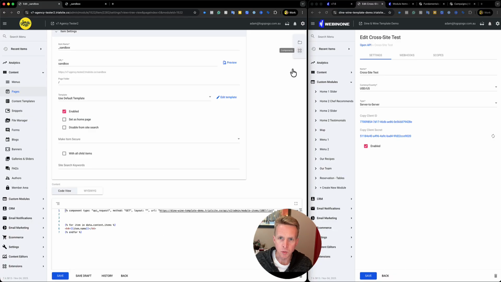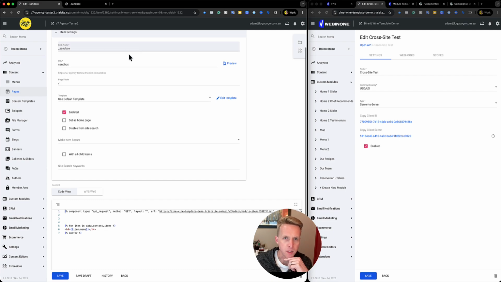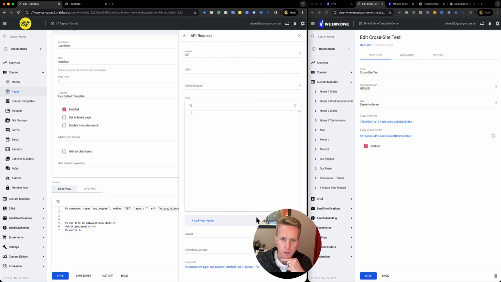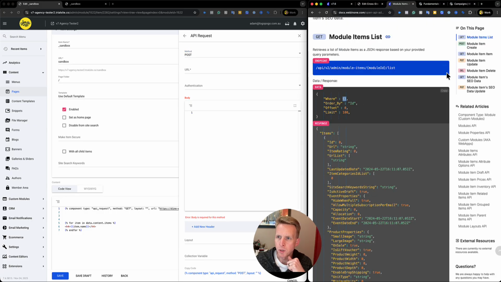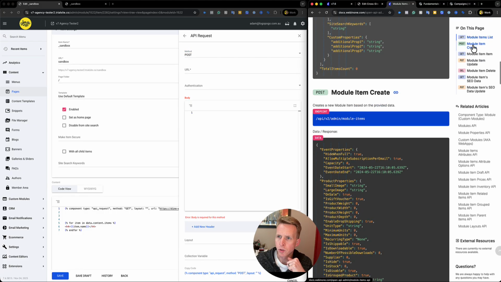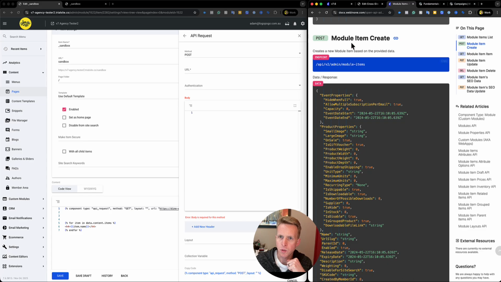But we can also push data into the other Dine and Wine site from this agency site. So again, with the API requests, rather than setting up a get method, we could do a post. And then again, you would refer to the documentation for creating a module item. So this is a post method, it gives us the endpoint. Again, we'd copy that into there. Again, you would select your appropriate authentication.